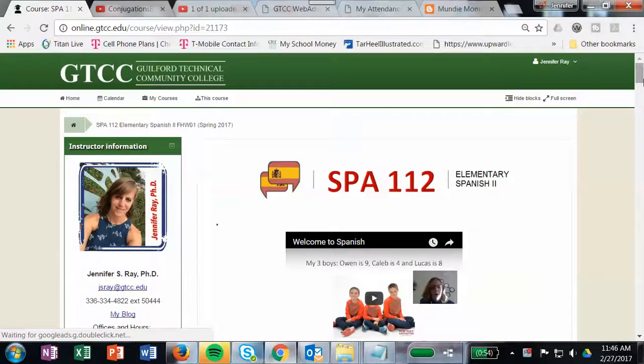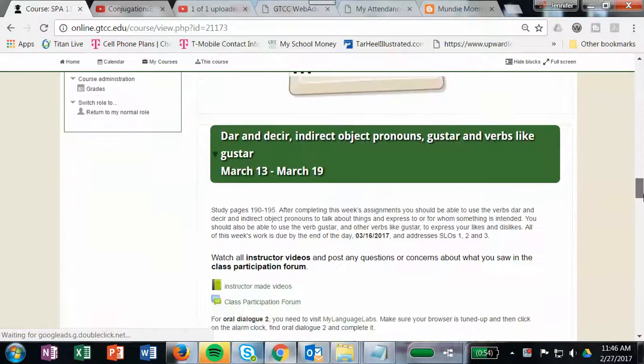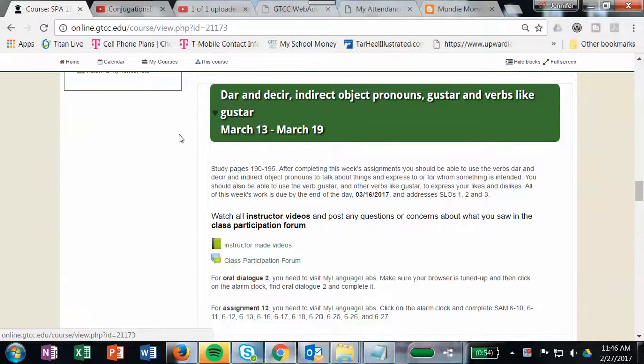Okay, so I'm going to introduce to you week 10. If you scroll down here to week 10, which is March 13th through the 19th, you'll see that we are studying dar and decir, indirect object pronouns, gustar, and other verbs like gustar. Here it tells you to study pages 190 to 195.